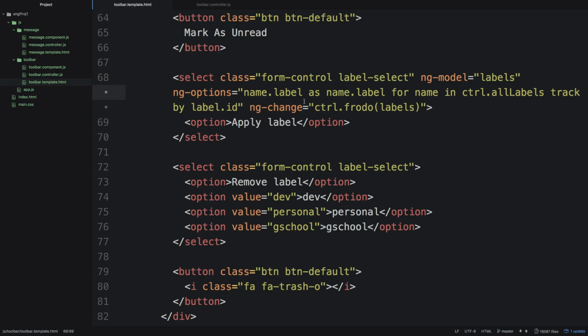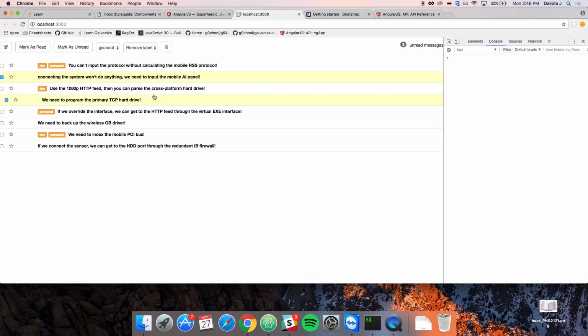It's pulling in the value of each instance, and you're going to display it as name.label, whatever's in that object. And then on each change, the ng-change is what allows us to run this function every time the select is changed, every time you select a new option in that. And you see that like this.